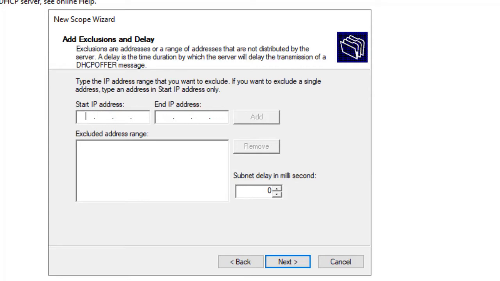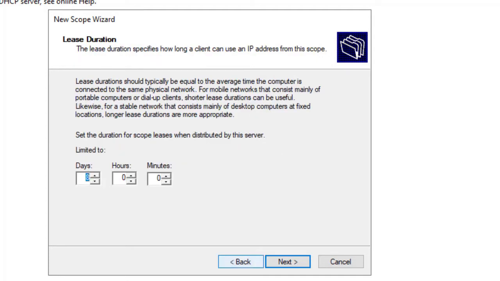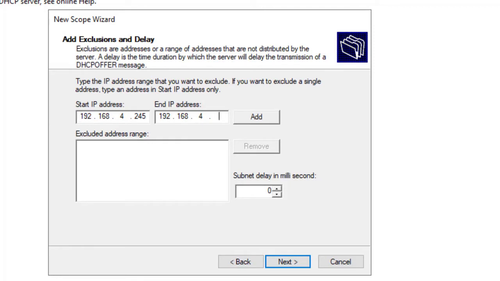Now exclusion and delay. Okay, I don't want any delay, so I'm not going to add that, but I'm going to add an exclusion. So I want to exclude certain IPs. Right, so I can go in for this, 192.168.4.245 to 192.168.4.253. So you can see I've given a range, my starting range that I want to exclude to this.